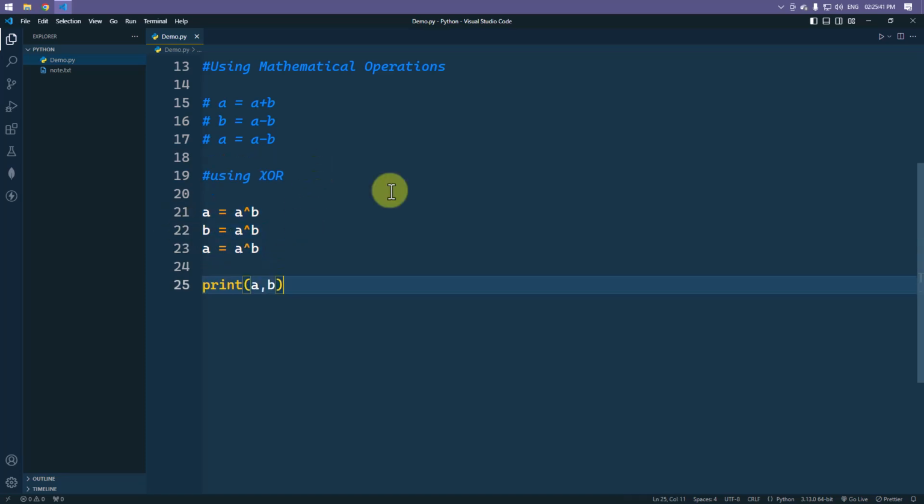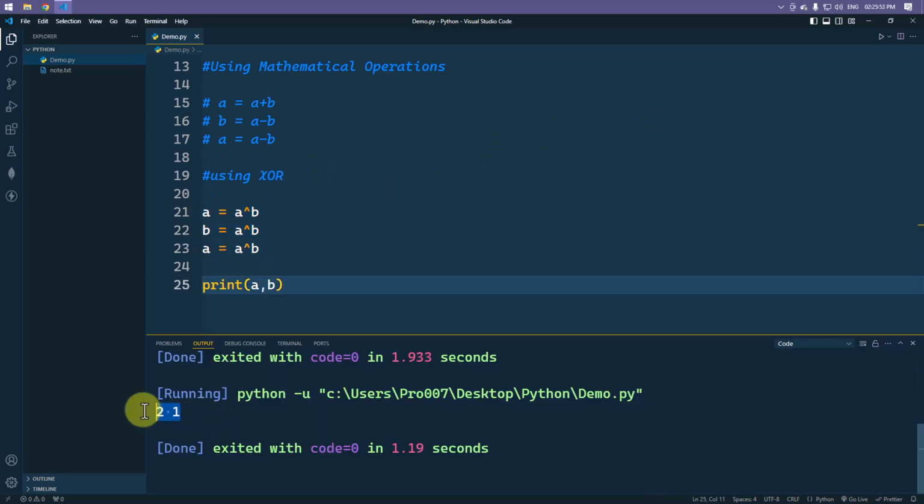If we just print them, again you can see the values are swapped, but this time we are using the bitwise XOR operation to swap those values.